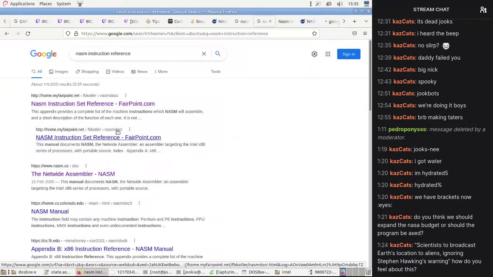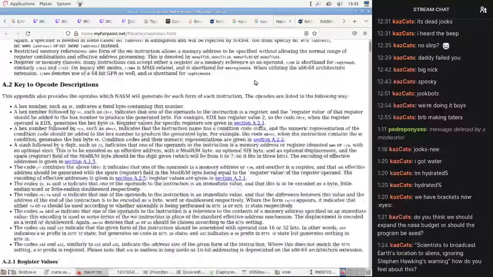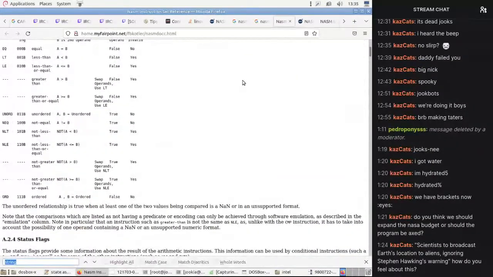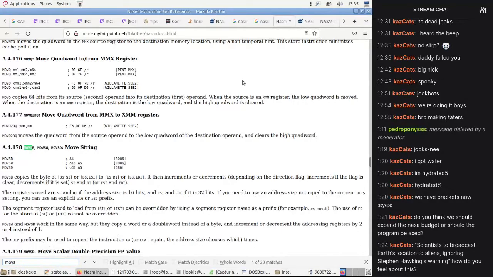Someone has an instruction reference. Okay. movsb copies the byte at DS:SI to ES:DI. Okay.